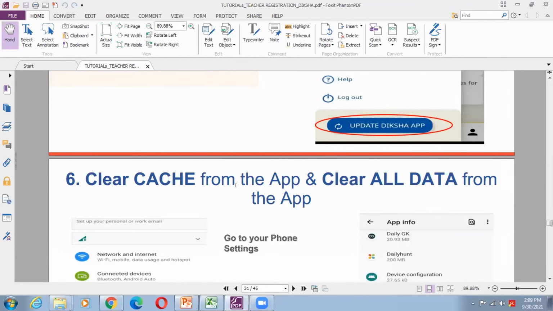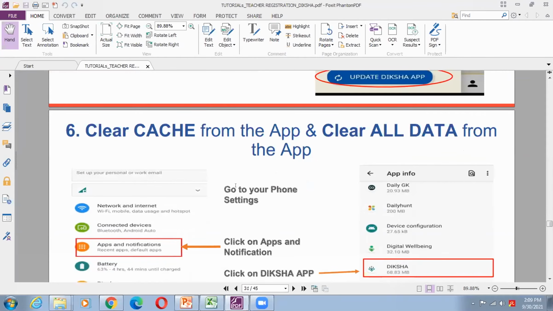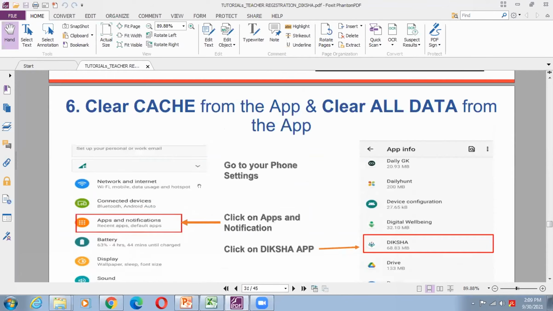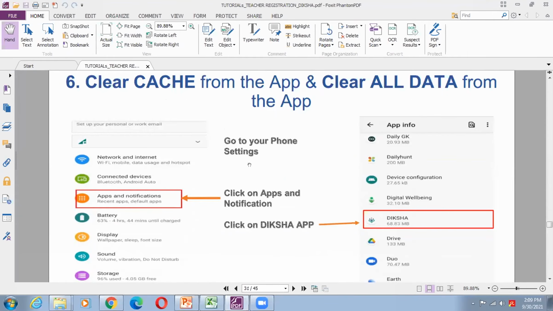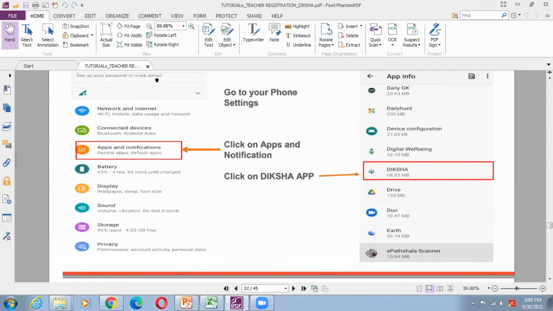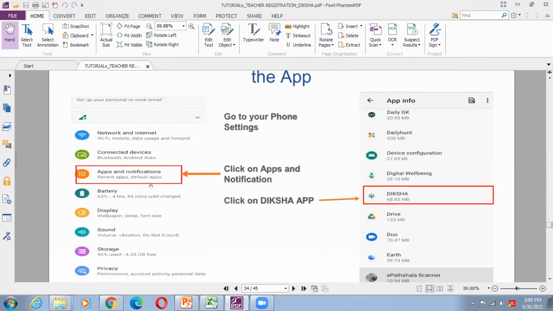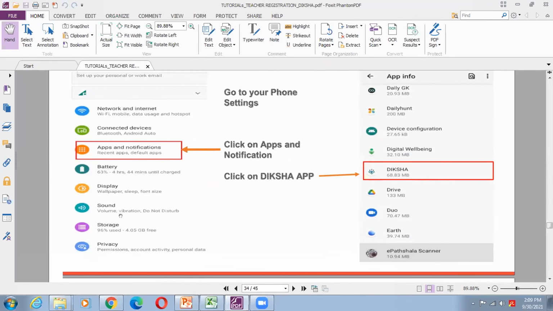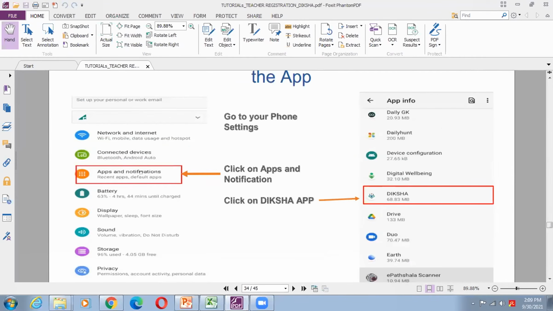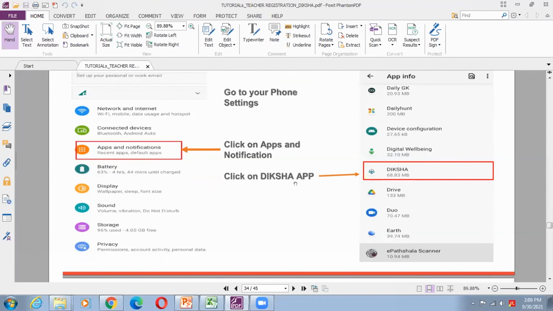For any other problem which a teacher may encounter, not just for the certificate, one can clear the cache from the app and clear all data from the app. So how to do this? To clear the cache and all data from the app, one has to go to the phone settings, and this is how the phone settings may look. It depends from device to device, but usually this is what it will look like. There will be an apps and notifications option. First you have to click on apps and notifications, and then a menu will appear. Then click on the DIKSHA app.